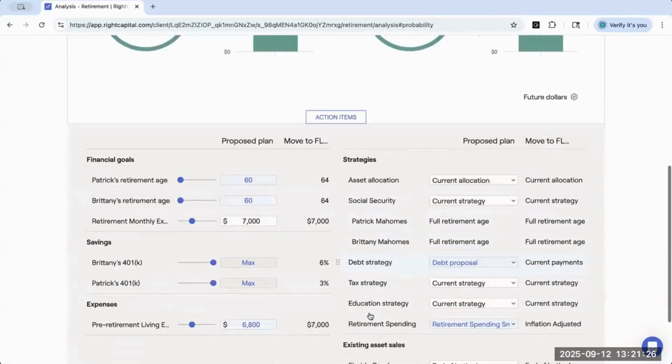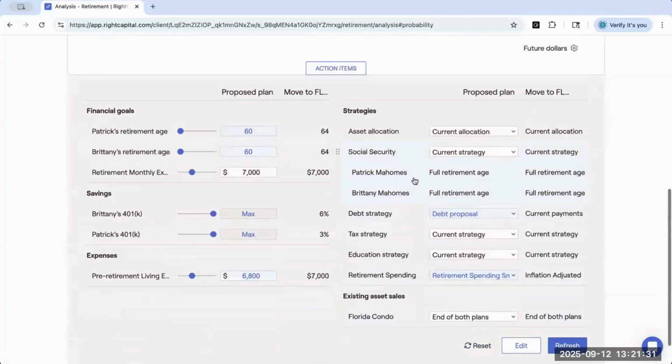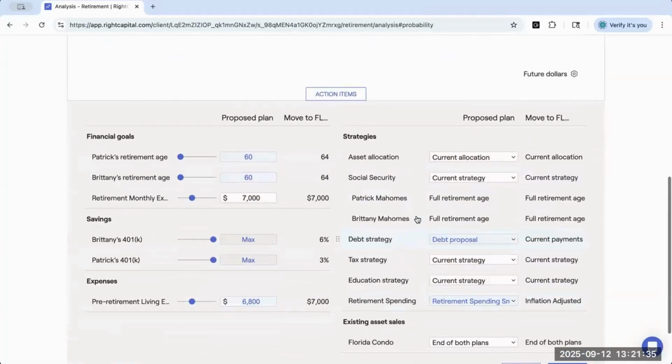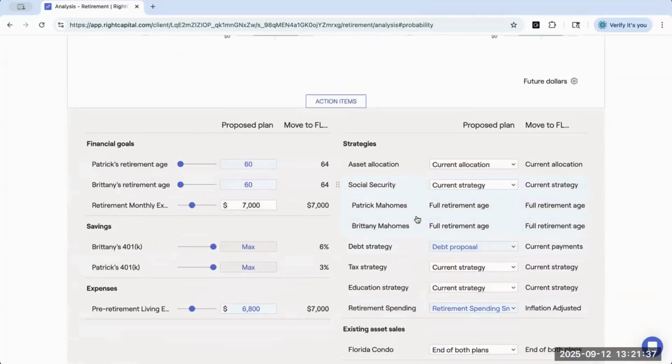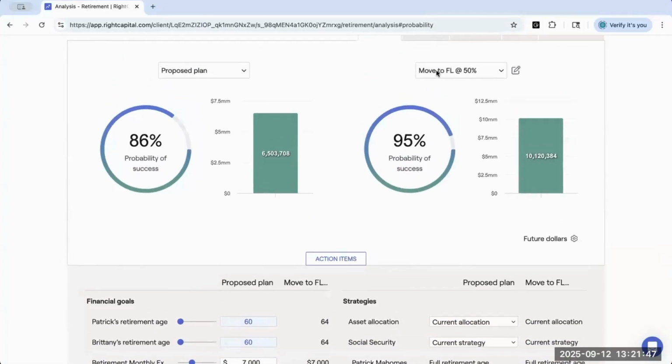We can even isolate this so we can reset all of the action items and then we can just isolate our debt proposal. But using this drop down here is going to be the way to bring the debt proposal that we built out in that debt tab into the proposed plan so it affects the overall proposed plan and we can see how that impacts everything. We can even compare that back to the current plan if we wanted to.